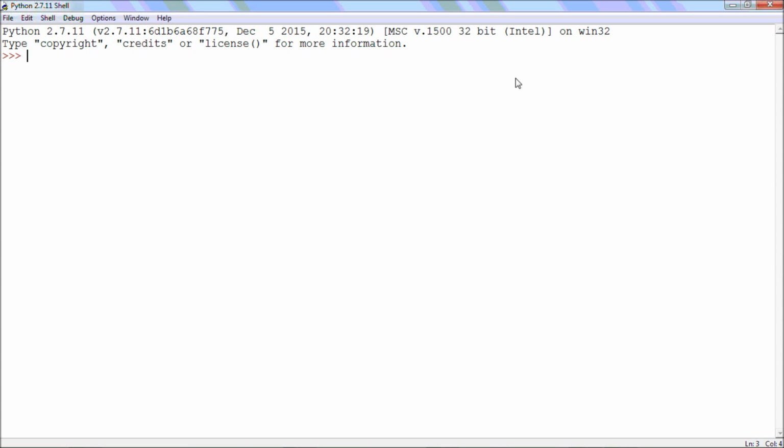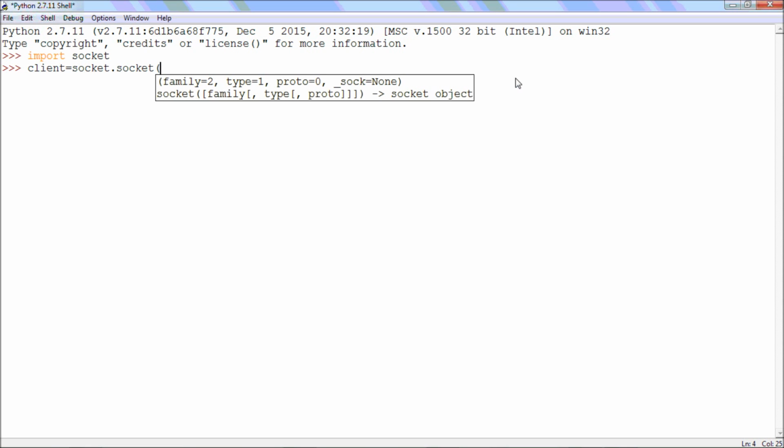So I'm using the Python shell here, or if you want to save your script, you can use a text editor. And we will start with importing the socket module. And now that we have imported the socket module, we will create a socket object and we'll name it client, and we'll pass two arguments into it.